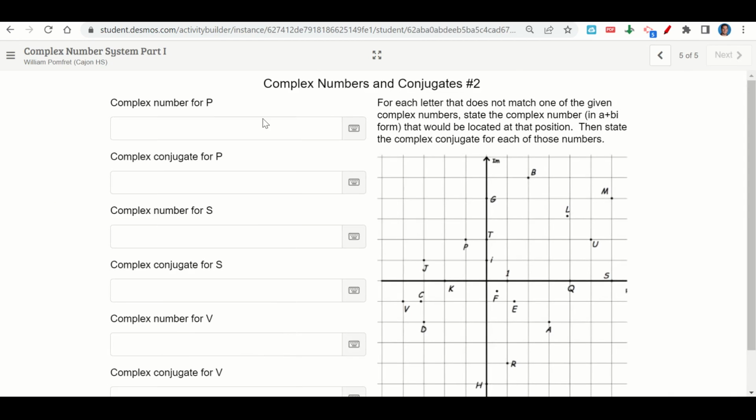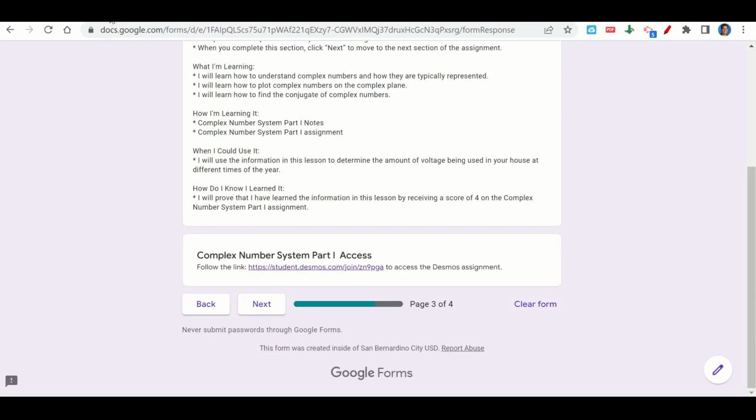So you'll do that for both pages here. And then once you complete the assignment, you'll go back to your Google form and click Next. This will take you to your Before You Go. Go ahead and fill out your Before You Go and then submit your work on Google Classroom.